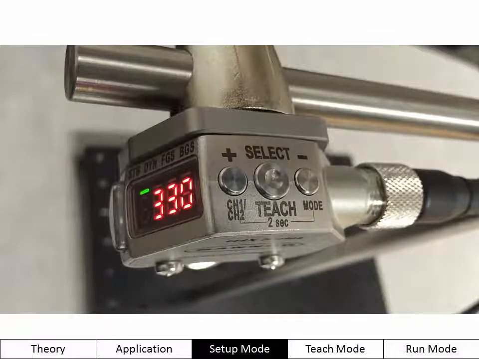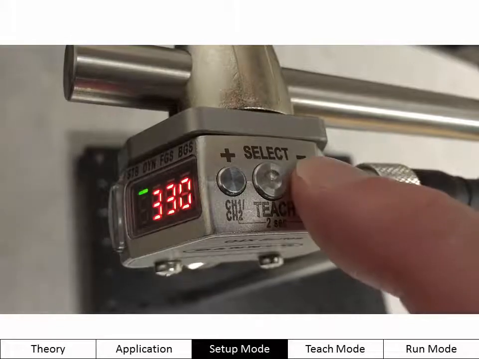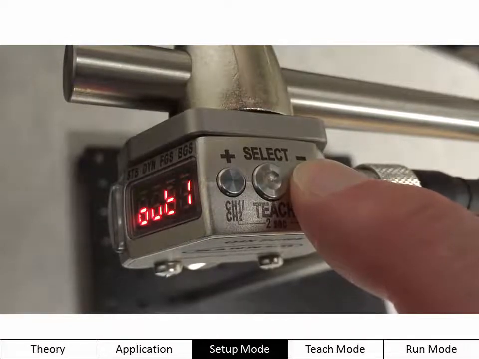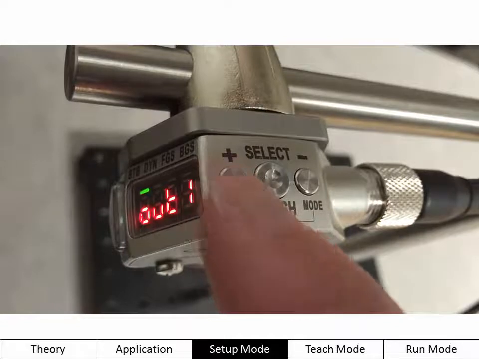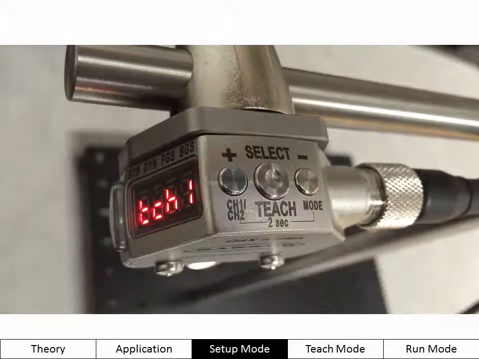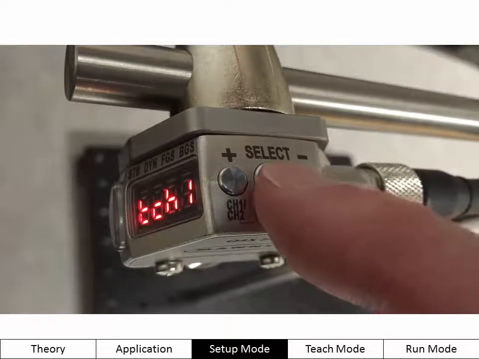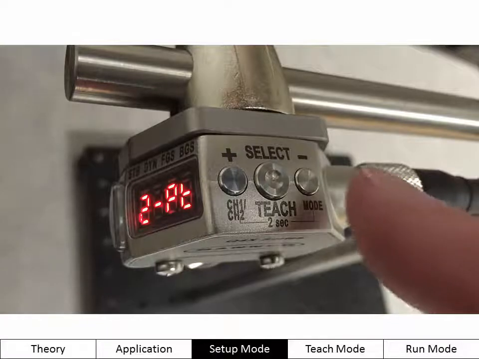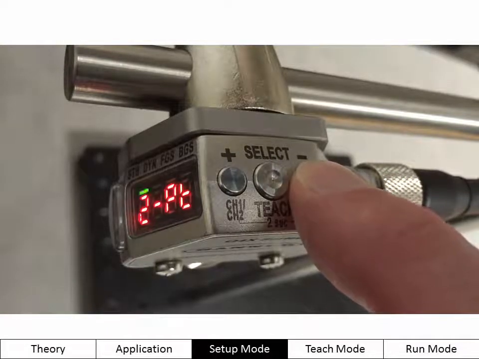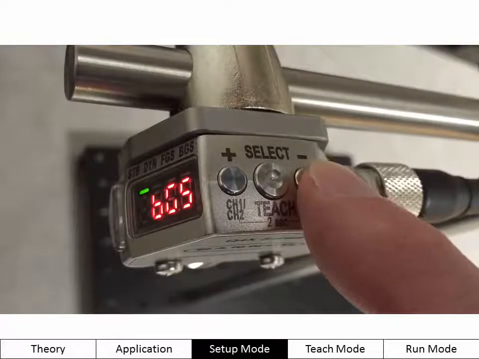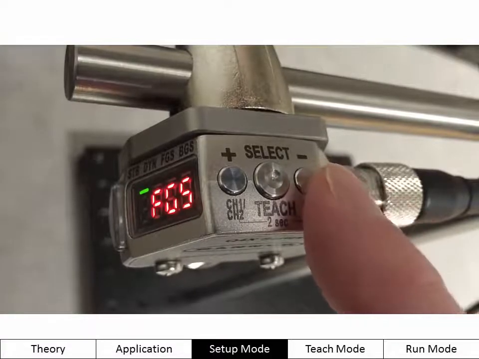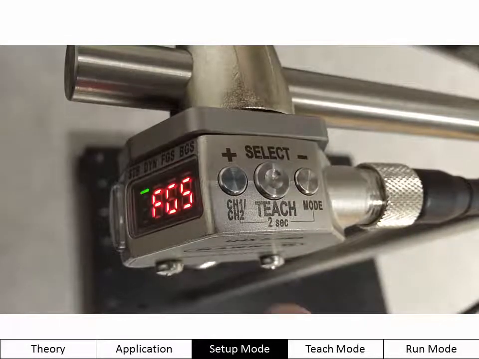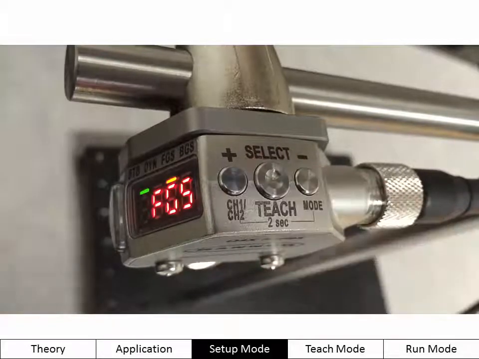We're now going to configure the sensor for foreground suppression teach mode. Press and hold the mode button down for 2 seconds. Press the plus button and TCH1, Teach 1, appears on the screen. Press the select button to enter the teach menu. Press the minus button and cycle the teach modes until we see FGS, foreground suppression. Press the select button to choose FGS teach mode.